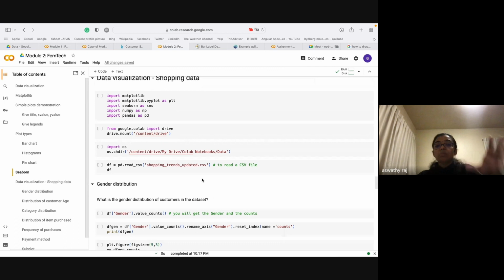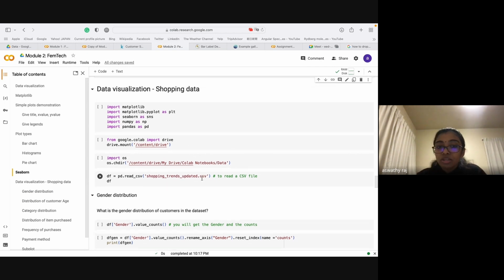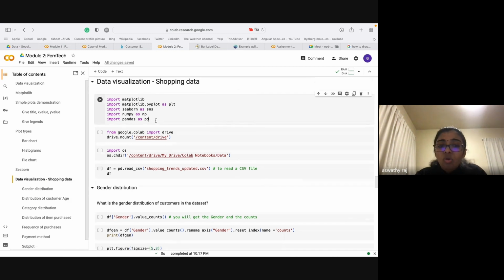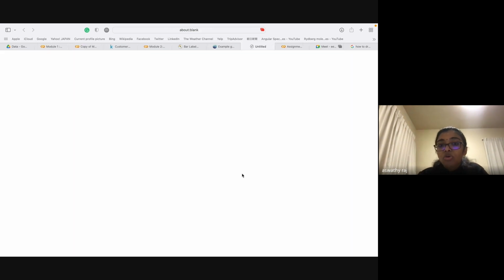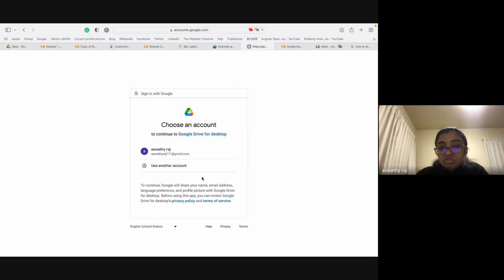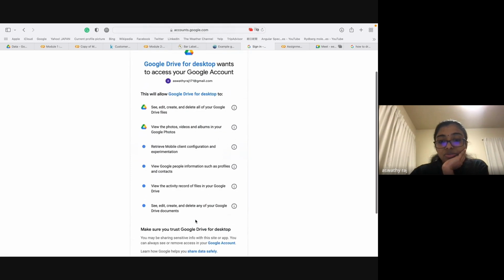So I just want to show you some examples using our shopping data, because we are familiar with some of the values from the data. I have already imported, but I'm importing all these libraries, and I'm mounting the contents, because it's actually a different file, right? So I have to mount all the data again, because you have to link with your Google account. You have to give access.